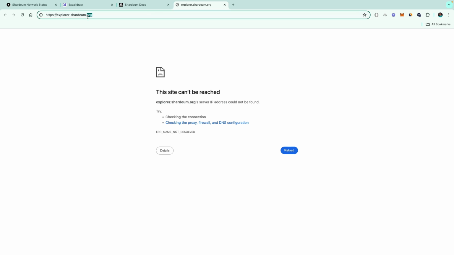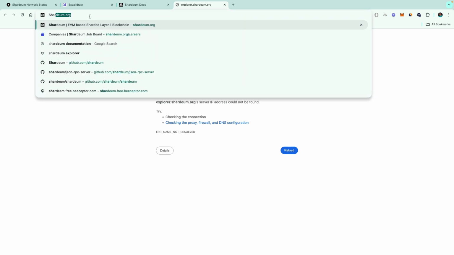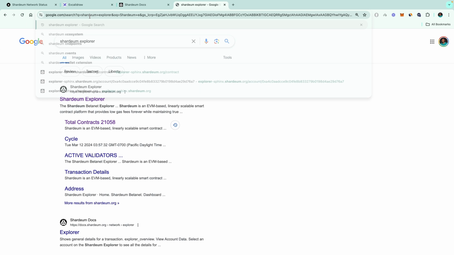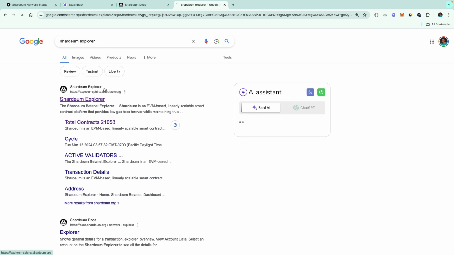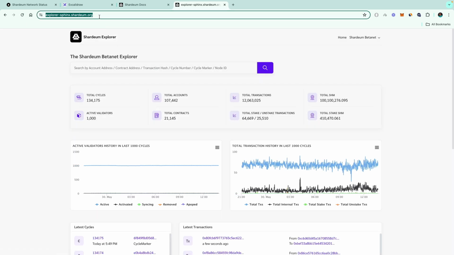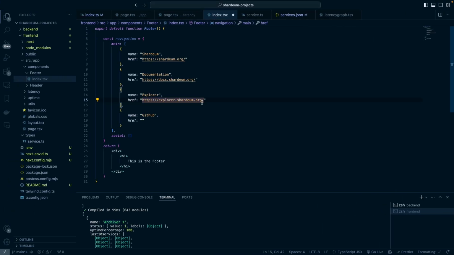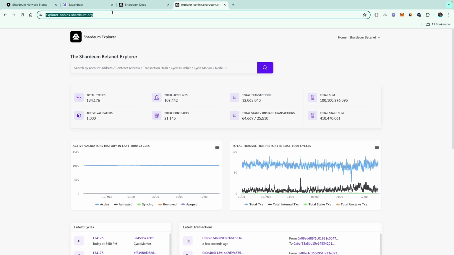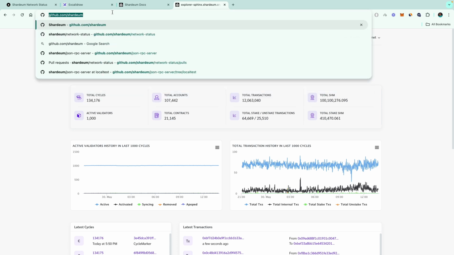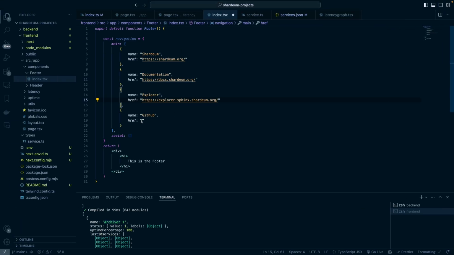So I'm going to look for Shardeum's Explorer. I think it has a Sphinx in the URL. So I can update that. And then Shardeum's GitHub. Let me grab that. It should be the first one that comes up. Okay, I think this is probably good enough for now.